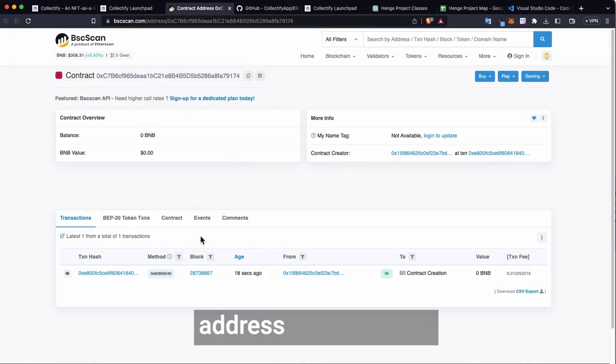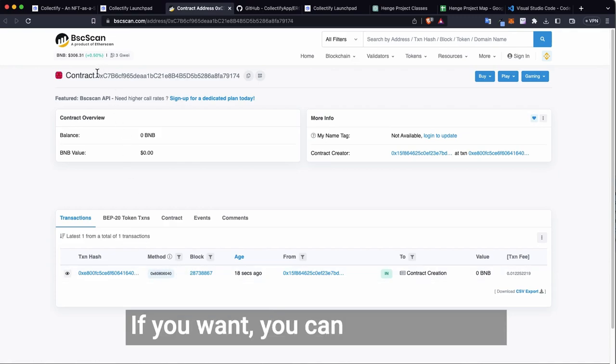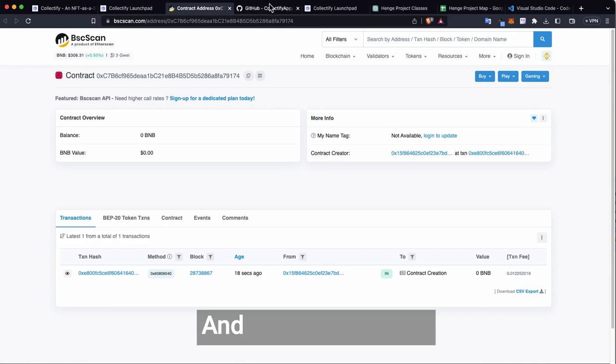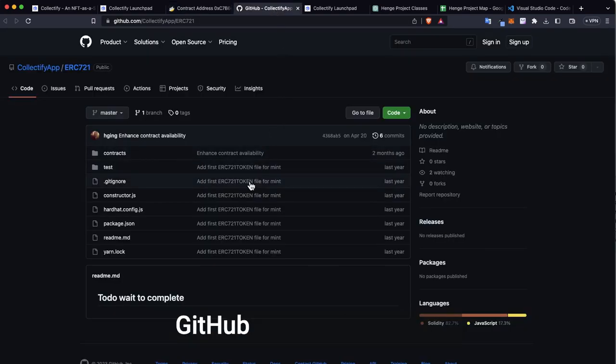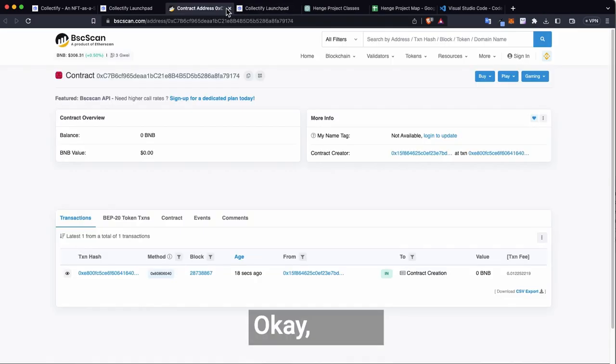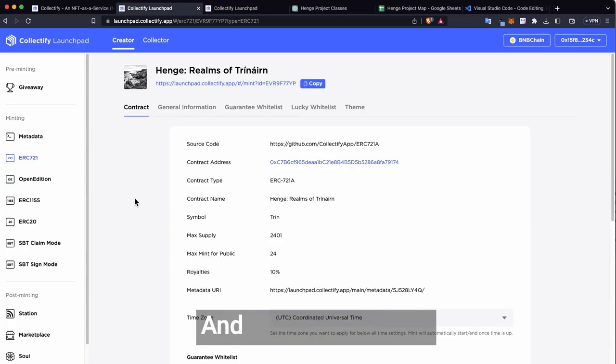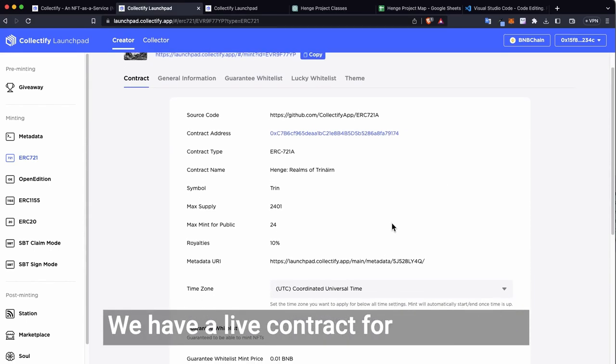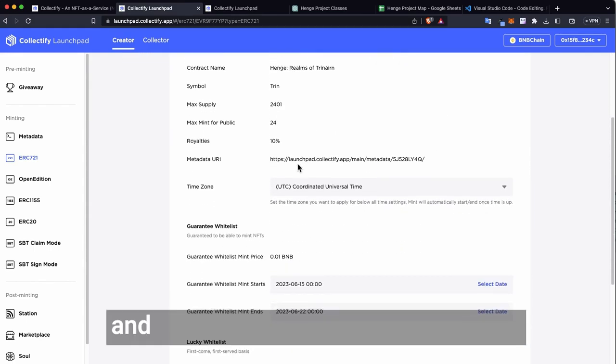Okay. Here's the contract address on BSC Scan. It's now real. It's live. If you want, you can go and look at this on BSC Scan and you will see this. And it's even there on GitHub if you are into that. Great. And now here we are. We have a live contract for this project. And here's all the data.